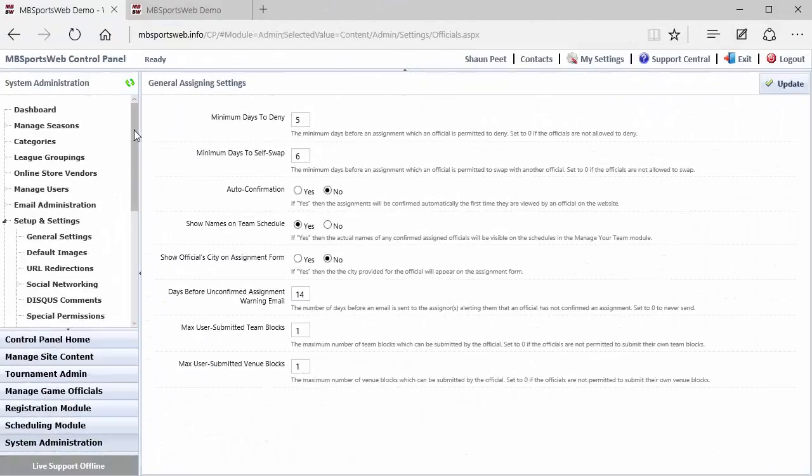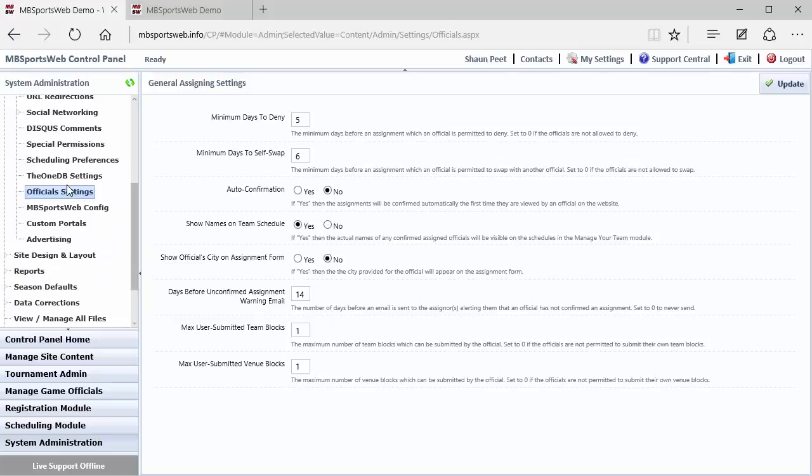So within the MB Sportshub demo site, we are looking at the System Administration module, and then under Setup and Settings, the Official Settings. This page will only be available if the Game Officials module has been enabled for your association. Each of the settings that are available on this page has a description as far as what it is for, but just to quickly go through them.